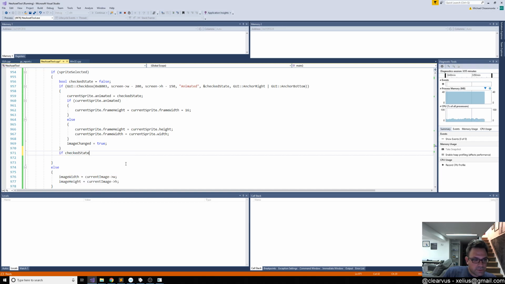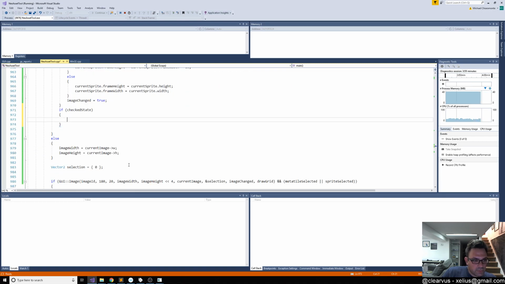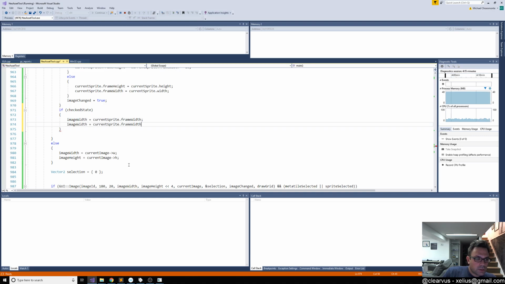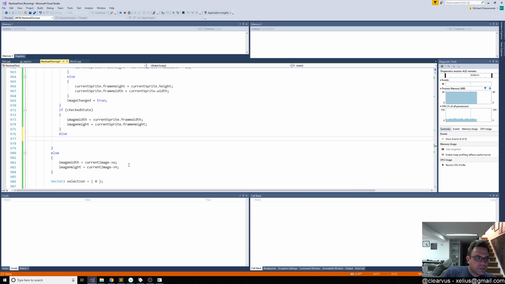So if checked state, so if it's checked, then what we want to do is we want to say the image width is equal to current sprite frame width. I don't know why I tried to copy and paste that. Frame height. Otherwise, it's just the regular width and height of the thing.